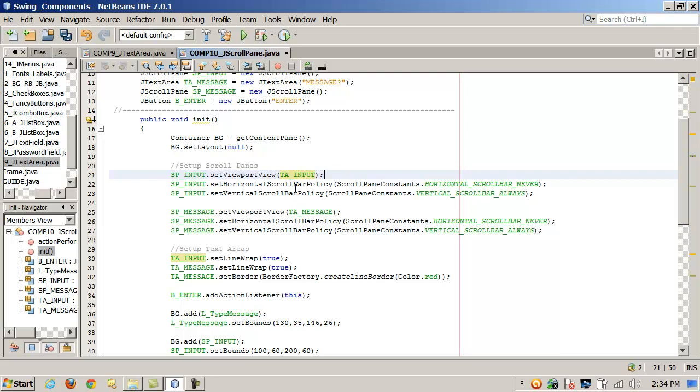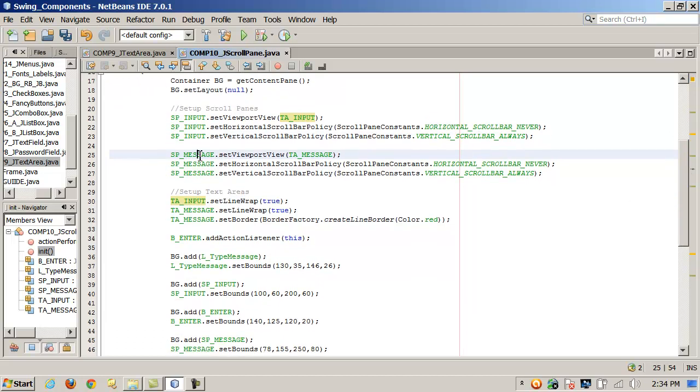Also notice we're setting the horizontal and vertical scroll bar policies with our constants. In this case, we're never going to have a horizontal scroll bar, and we're always going to have a vertical scroll bar. We did that for the input text area, and we're going to do the same for the output text area. Again, we're adding the scroll pane instead of the text area, and then the scroll pane will turn around and add the text area by itself by calling the method setViewPortView. And we're setting our horizontal and vertical scroll bar policies to be never and always as we did before.